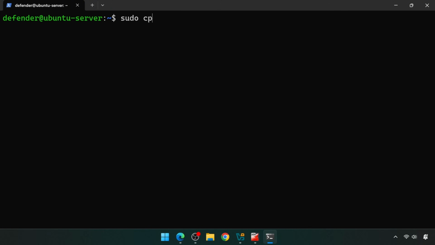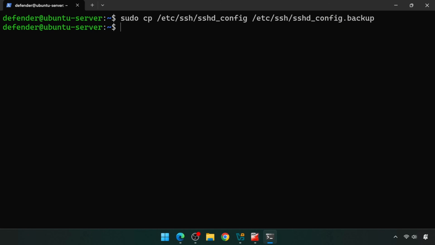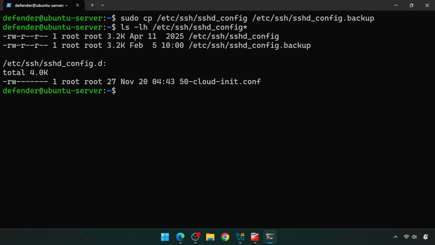Type sudo cp /etc/ssh/sshd_config, then type the same path again, but append .backup at the end. Verify the backup with ls -lh, and the same config path with an asterisk. You can see both the original and backup file. Always create backups before modifying critical configuration files.